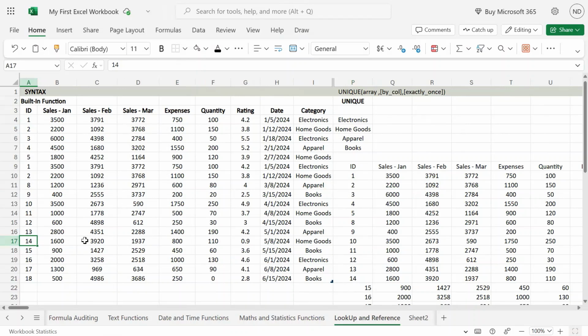What you need to remember is that unique extracts the unique values from a range of arrays or the cells that you select within your data. Hope I was able to make the concept clear about the unique function.